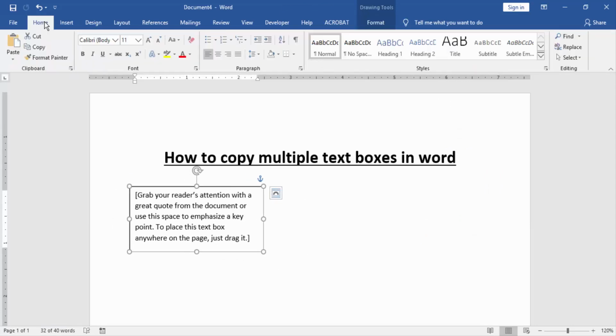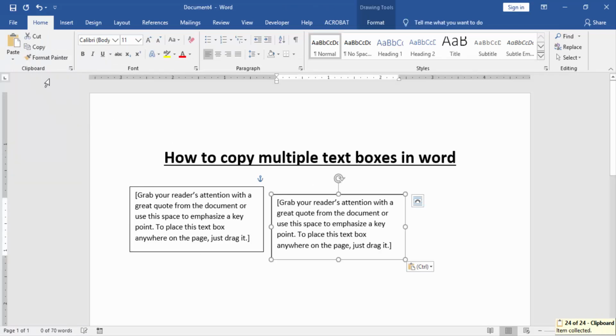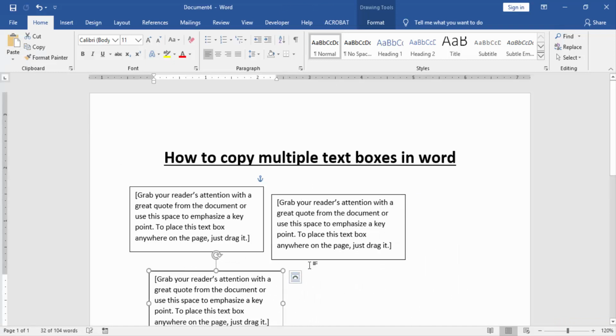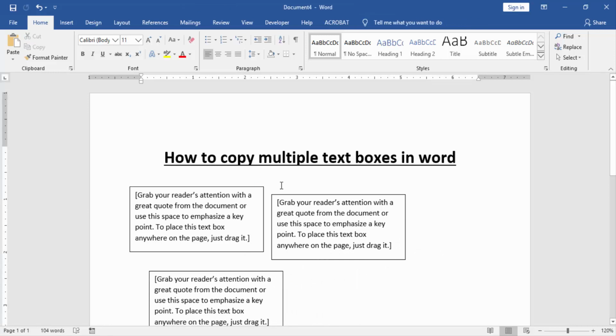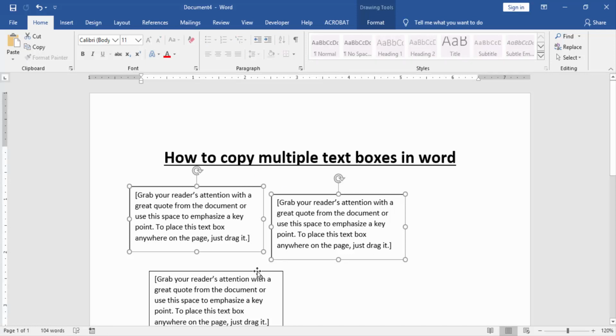Then go to the Home menu, copy, then click in the space and paste the text box. Now we see here are three text boxes in this document. We click a text box and press Shift on your keyboard, then select all the text boxes one by one.